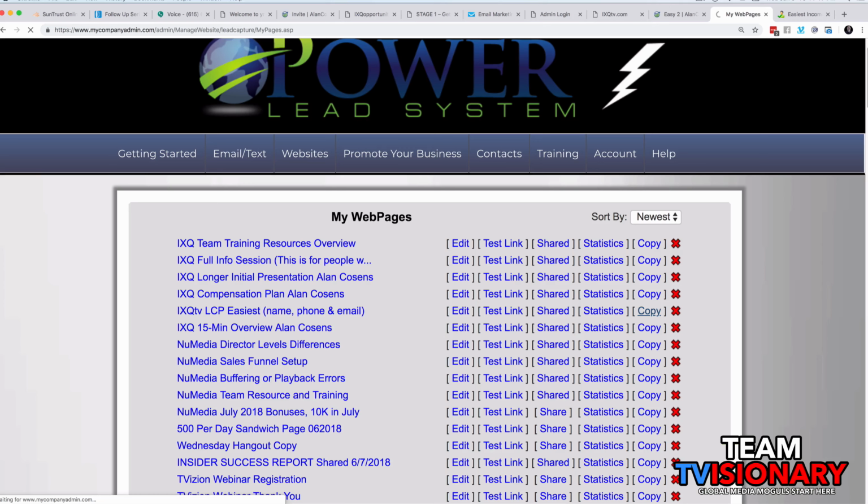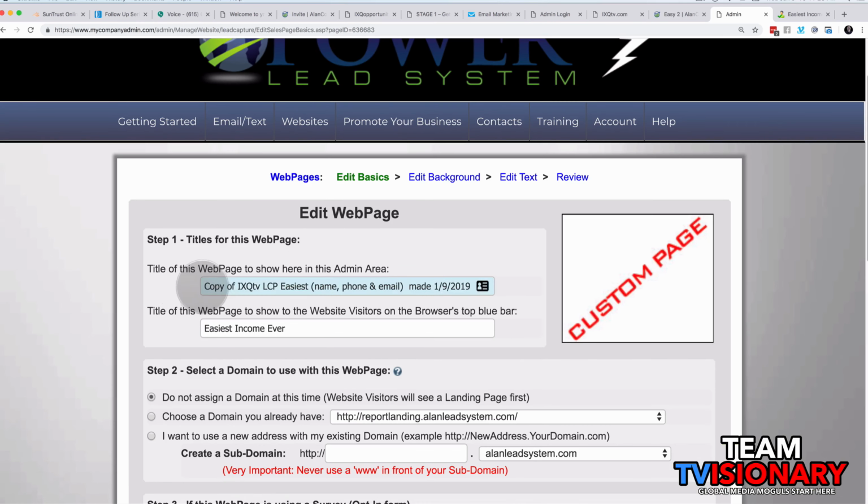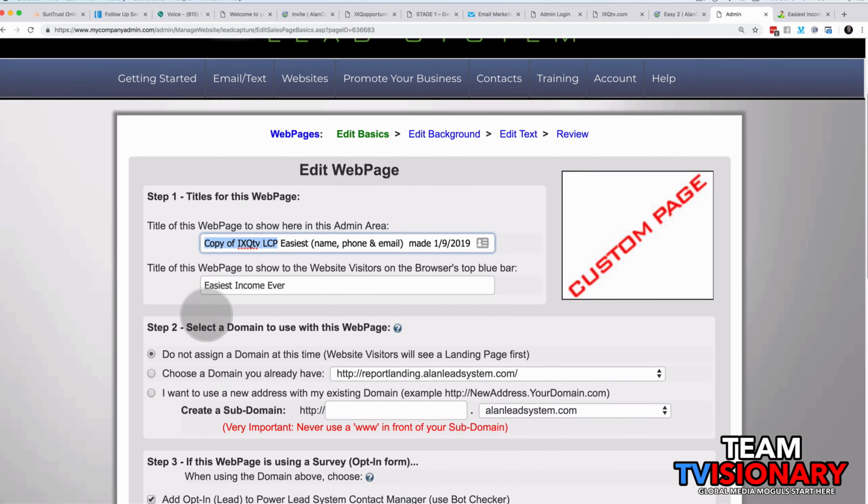Now, it takes a minute to process. But once it processes, it opens this editor. And you see here it tells you copy of. You can change this to whatever you want just so you know what the page is. Okay.